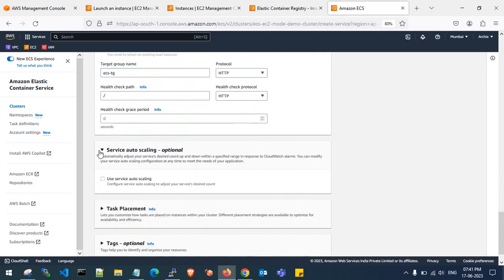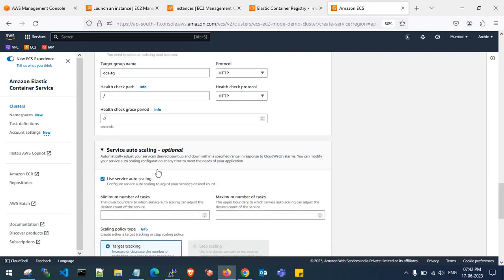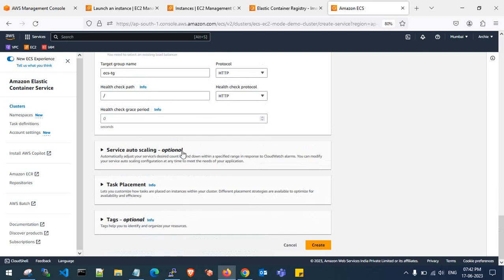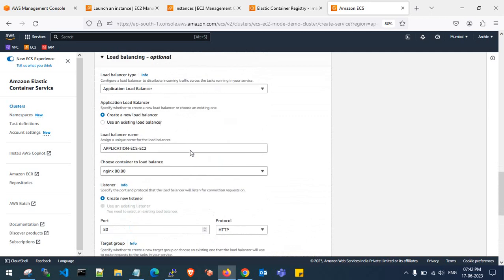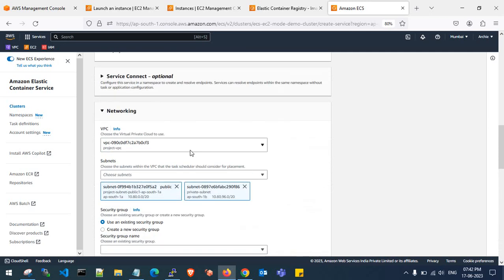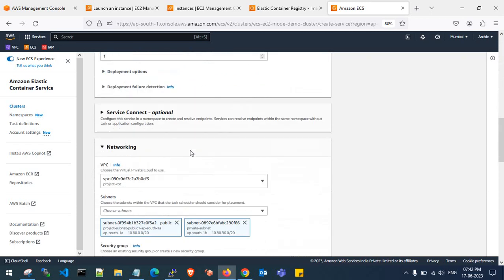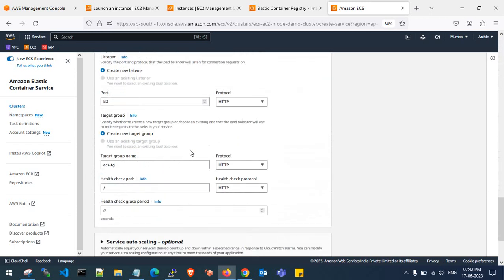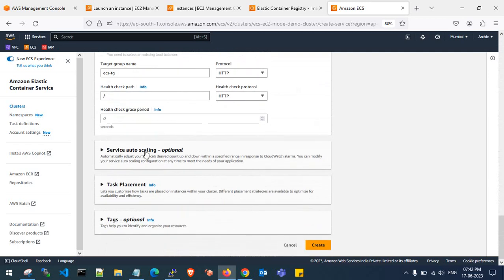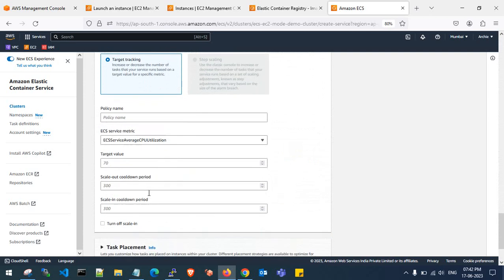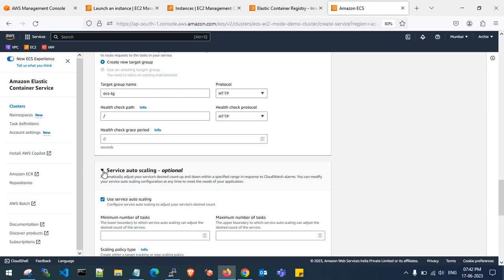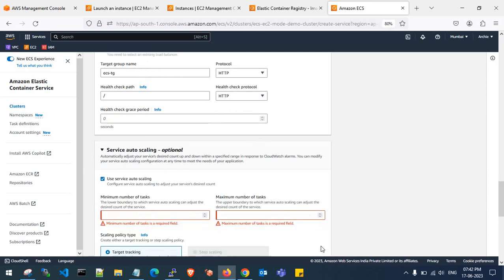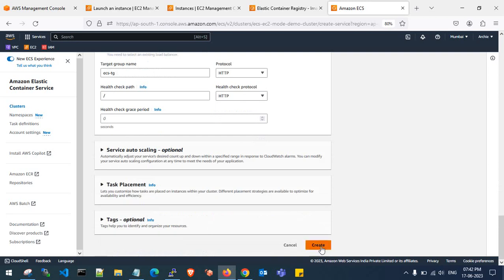And that's it. There is no auto scaling here; it will use the service auto scaling. I have already enabled auto scaling for this, so no need to give it. You will have the option to use service auto scaling, which is the default, so uncheck this and create it.